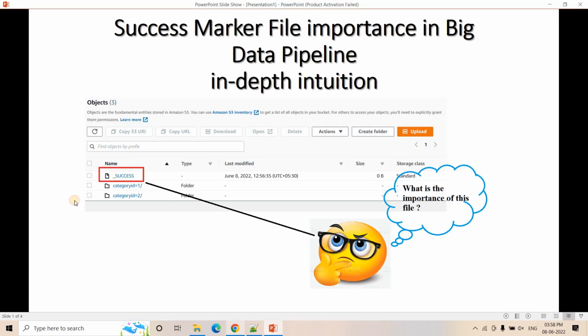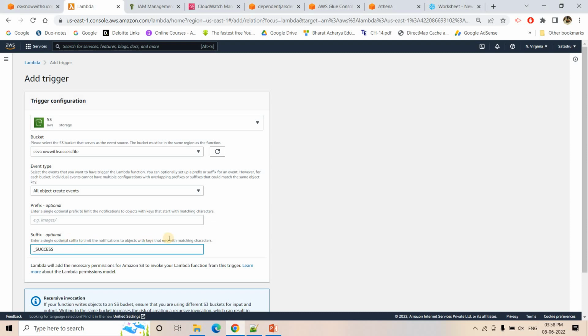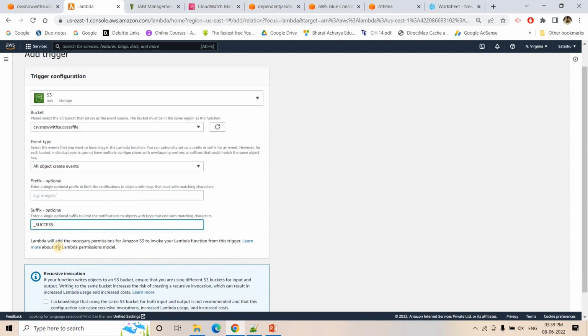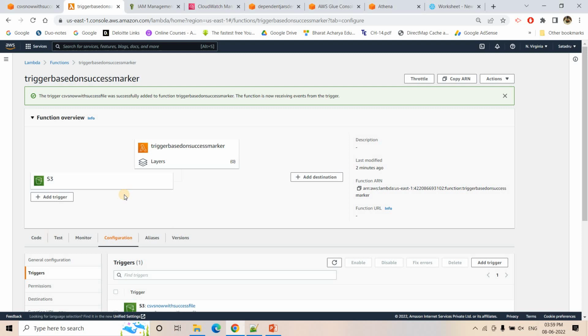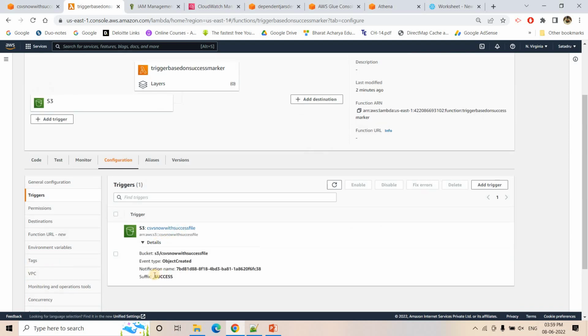When this file is written, then only the Lambda should be triggered and it will be executing the MSCK repair only once, because the success file will be written only once per write, right? So that's why I am putting it this way. I will acknowledge this and add this one. So when I am adding this, here you can see that the suffix should be success.